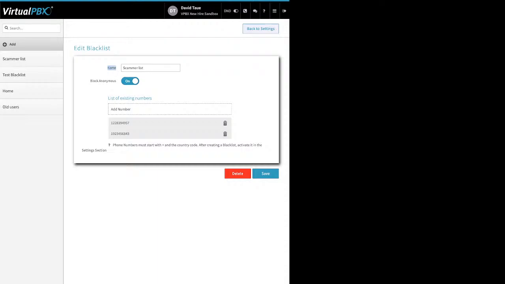You need to give it a name and then choose whether you are blocking anonymous calls or not. Anonymous calls means calls coming in that are not presenting caller ID. If you turn it on, that means they're not getting through. If you leave it off, which is the default, they come through.